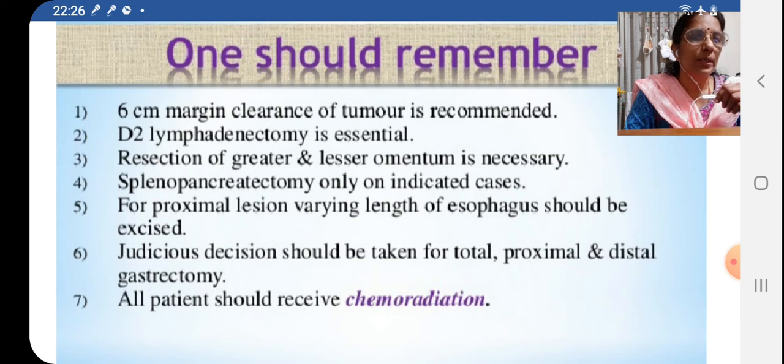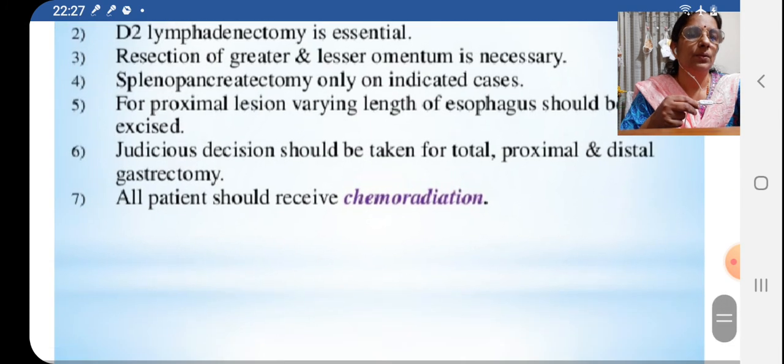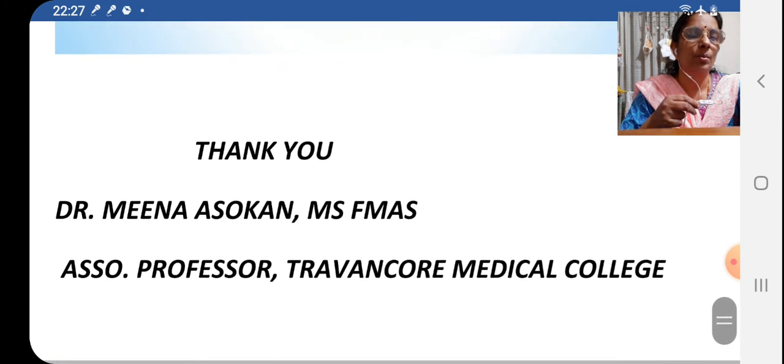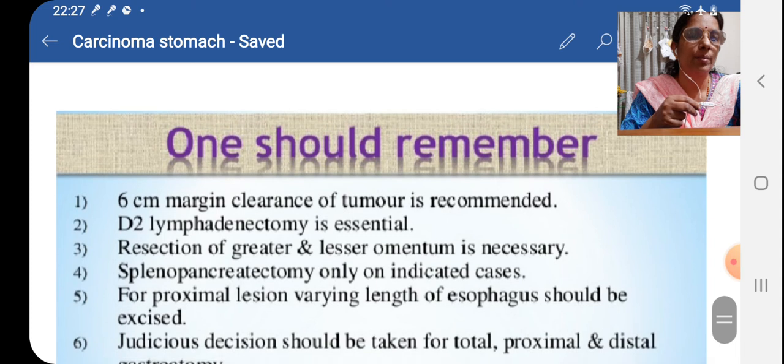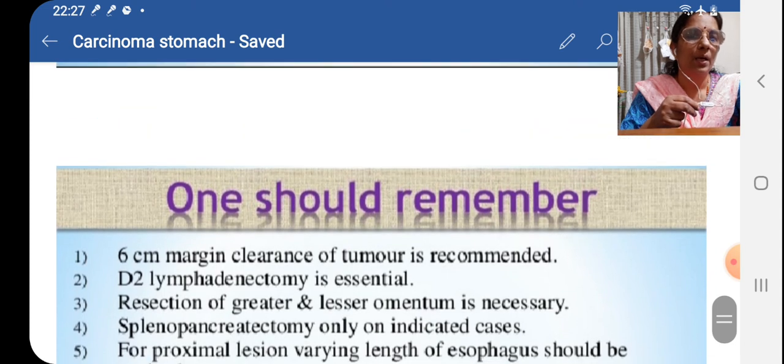For proximal lesion, a varying length of esophagus should be excised. A judicious decision should be taken for total, proximal and distal gastrectomy, and all patients should receive chemoradiation. So that is all about carcinoma stomach. And as a screening procedure for high risk patients, you can advise yearly endoscopy.